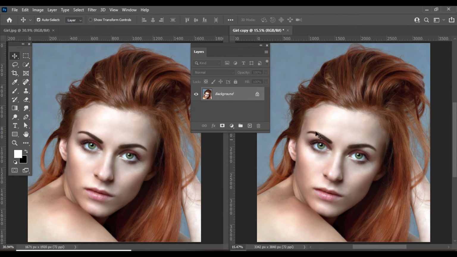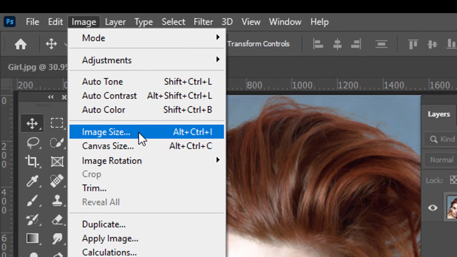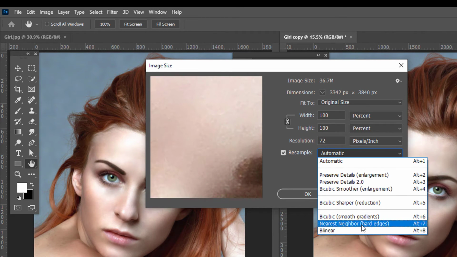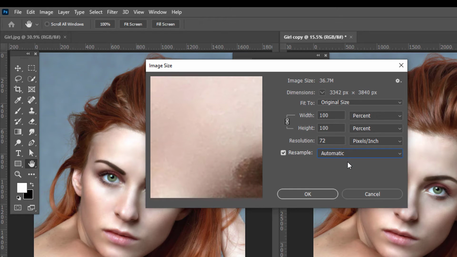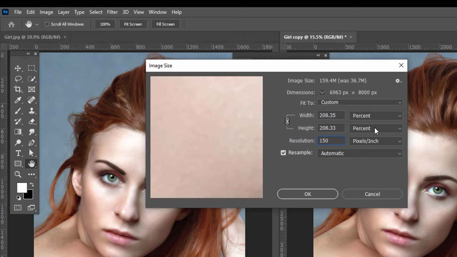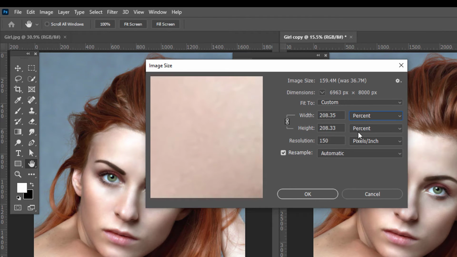Select the copied layer. Go to the Image menu and choose Image Size. Select Automatic from the drop-down menu in Resample. Change the resolution value to 150. I am selecting percent here. You can choose anything according to your need. Making double the size, adding 200% here. Press OK.